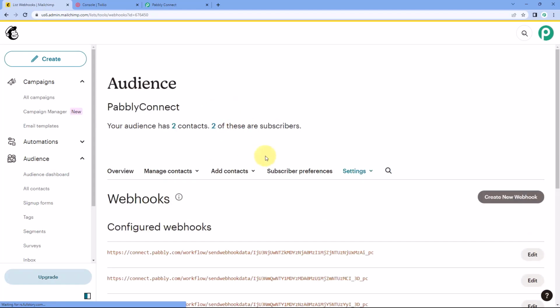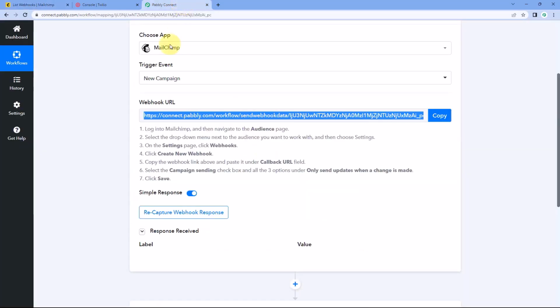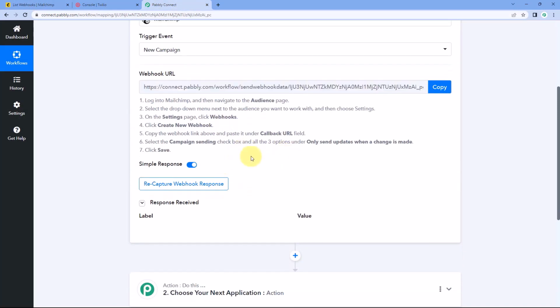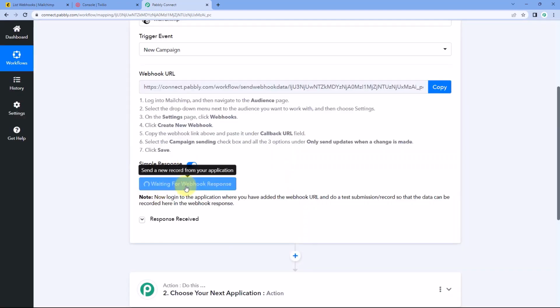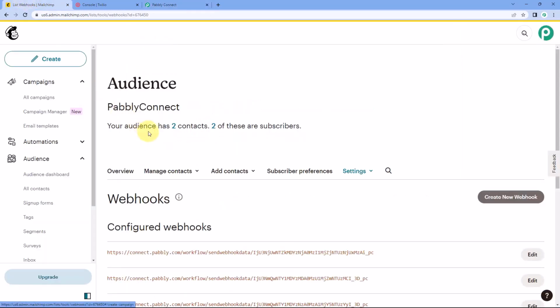So whenever a new campaign is sent from Mailchimp, automatically the details of that sent campaign will be received inside Pabbly Connect. Now after doing this, just click on this recapture webhook response button, and now it has changed to waiting for webhook response. This means Pabbly Connect is waiting to get some response, some details of a new campaign from Mailchimp. So let's create a new campaign in our Mailchimp account and capture this response.